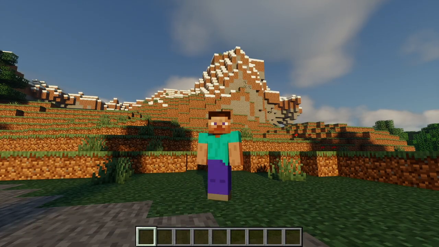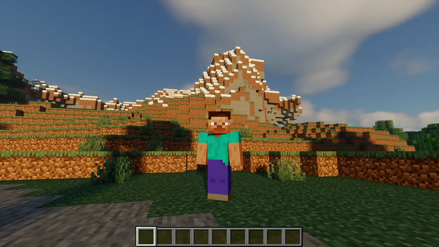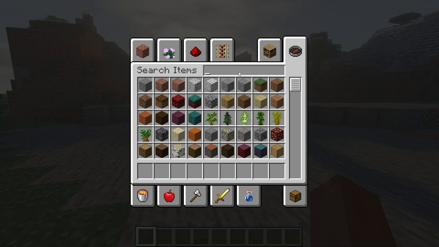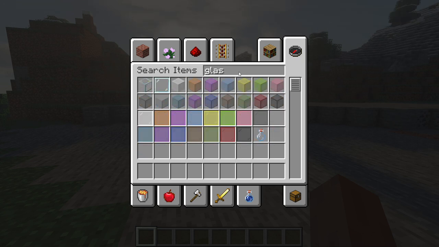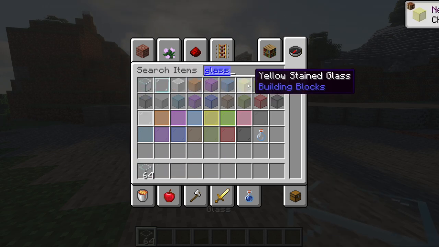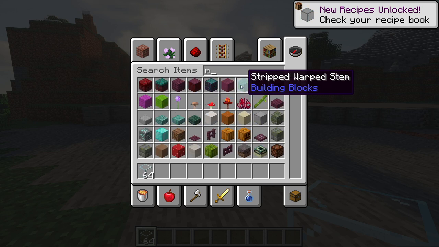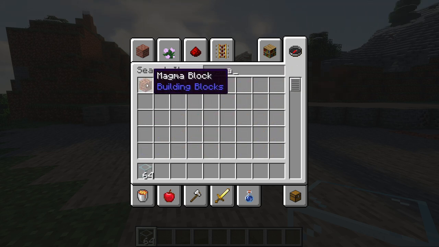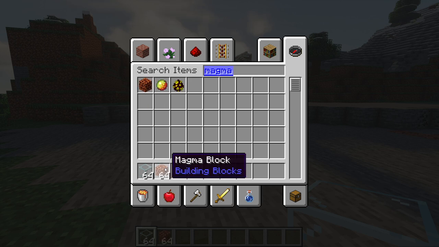So let's start the video and let me show you the items which you require to make a water elevator. So let me change my angle using the F5 button. Now I will click on the E button. Basically I am in creative mode, so here I will search for glass blocks, and these are the glass blocks, so I will put them there. And now I will search for magma, and again I will put these magma blocks here.